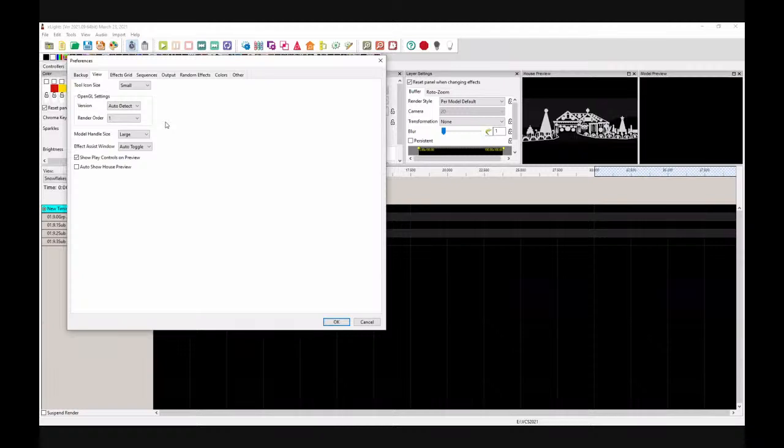So what I'll do is I will set it up so that certain things will toggle. That is, they only pop up when they're needed. The Effect Assist window, and also the Auto Show House Preview. Now what that does when you click the Auto Show House Preview is that it's not going to pop up until you actually hit play up here on the top.